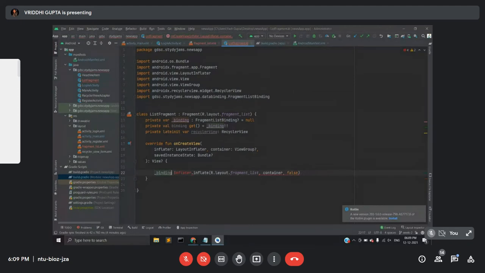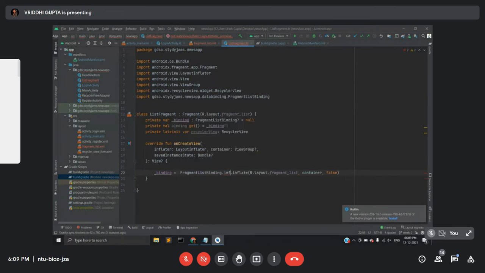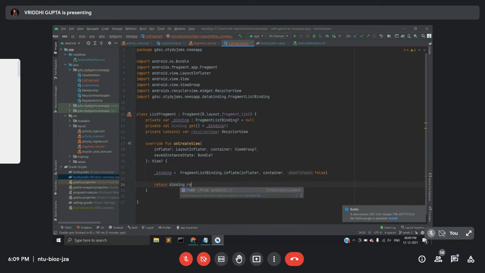Binding equals to fragment list binding dot inflate. No, we won't keep inflater over here. Why is it an error over here? Okay, inflater. So this part is done, and always we will return the root, like binding dot root. This is the same that we do in activity as well. Binding dot root.